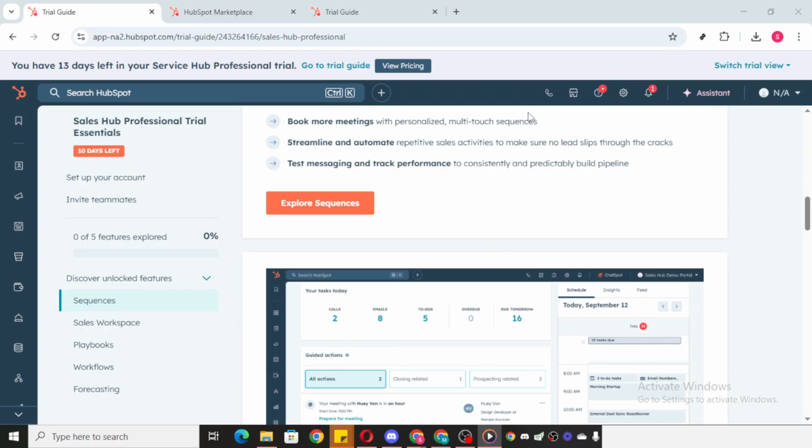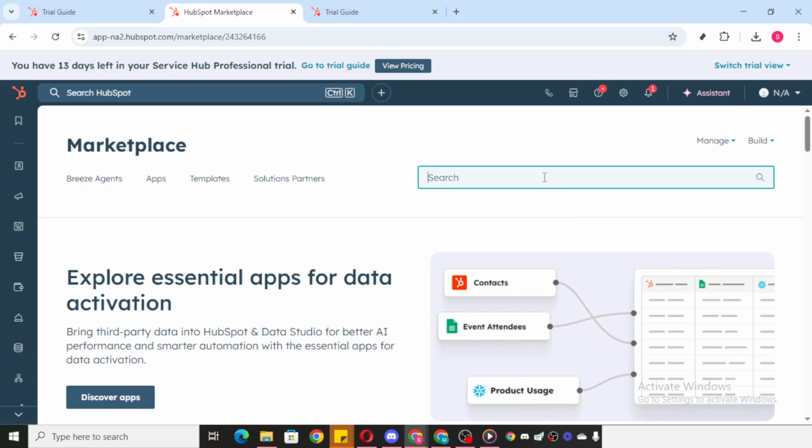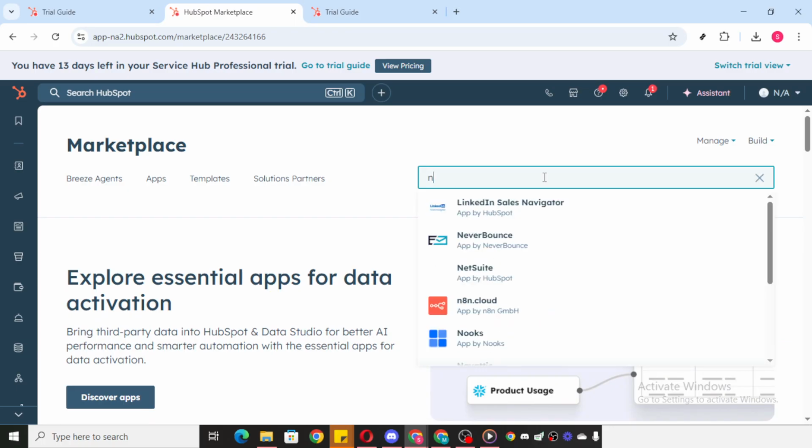Take a look at the top menu and click on Marketplace. This section is essentially a hub where you can find various apps and integrations that can be connected to your HubSpot environment to extend its capabilities. Next, once you're in the HubSpot marketplace, direct your attention to the search bar. Here, you'll want to enter N8n.